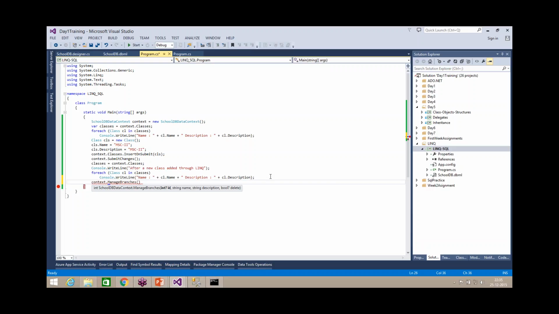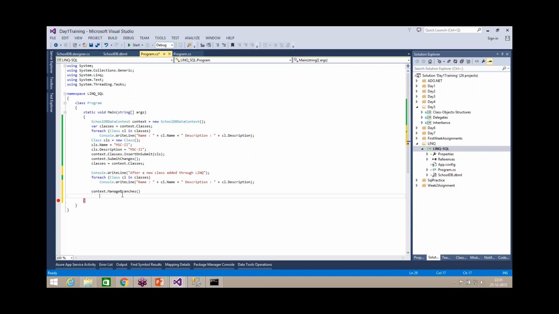Okay, if you want I can pass some more parameters here and we can see after that also manage classes, we can see that.